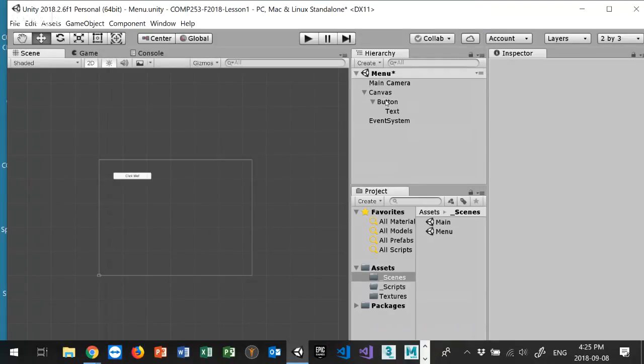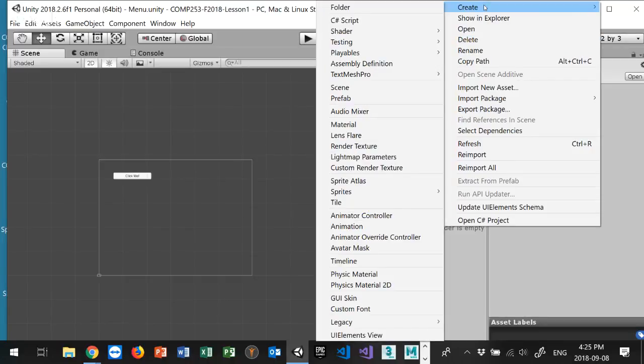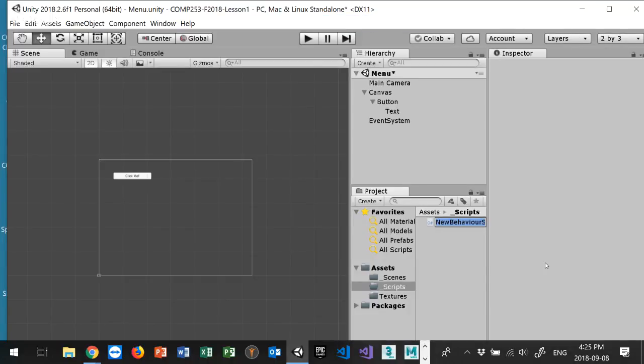Okay, now that I got that, what I want to do is add a little bit of script inside the scripts folder. I want to add a new script by right-clicking and going create C# script. So everything done in Unity is C# by default.